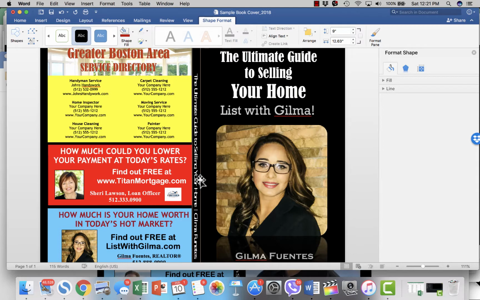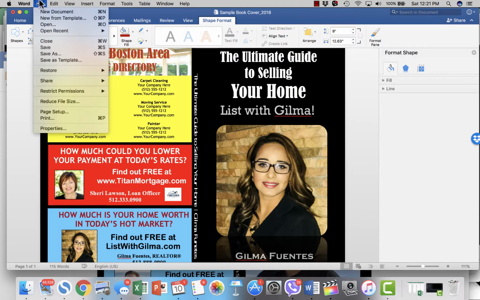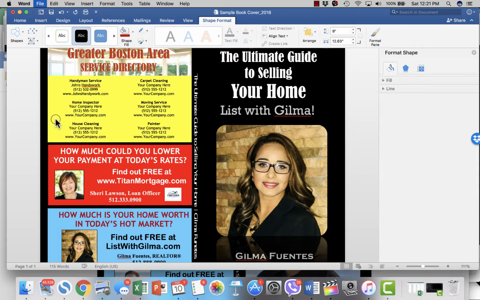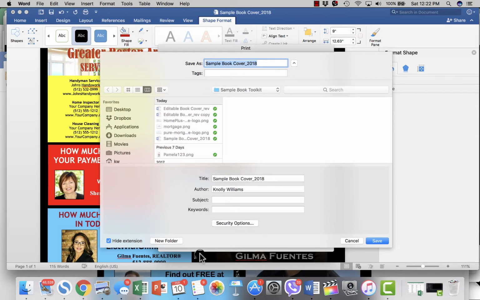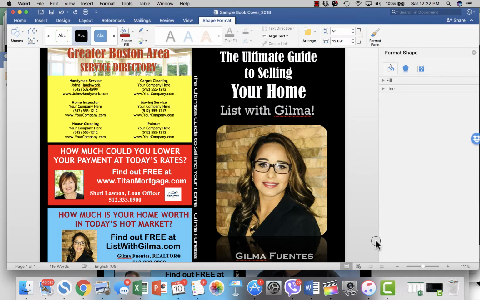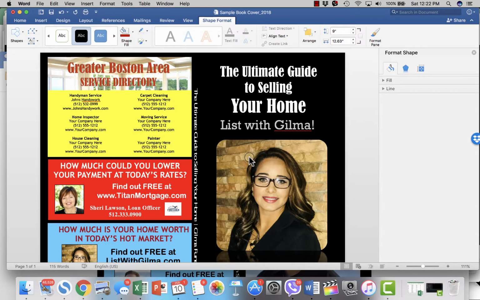okay? All you've got to do is PDF this, and the way you do that is you go to File, Print, and then when the print menu comes up, click right down here in the top, lower left, save as PDF, and then it'll save that back cover as a PDF, okay, wherever you want to save it at. I'm going to save it, Gilma, and there it is. Now that's how simple it is to go ahead and edit your cover in Microsoft Word.